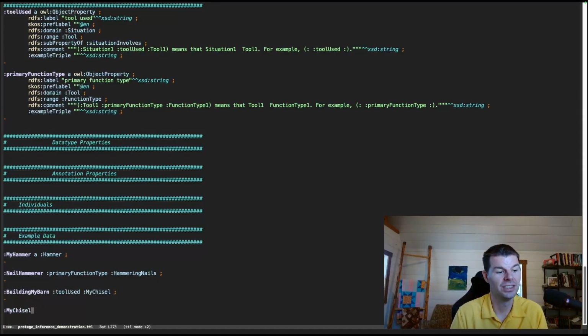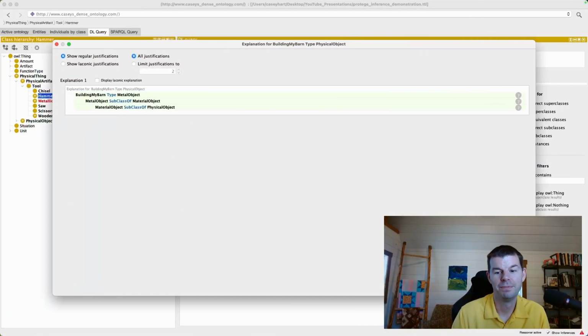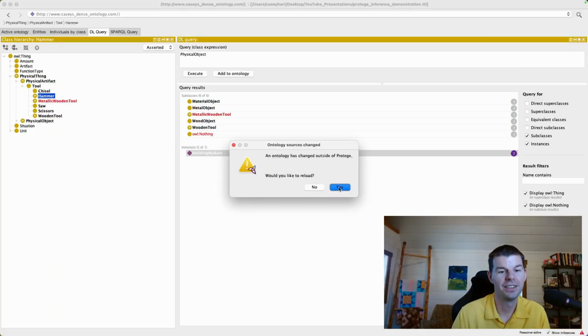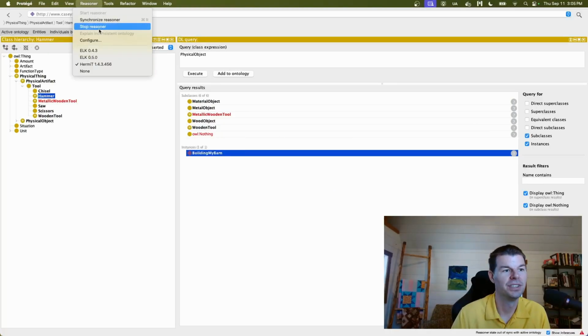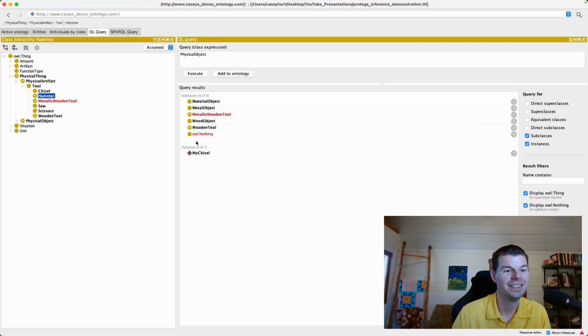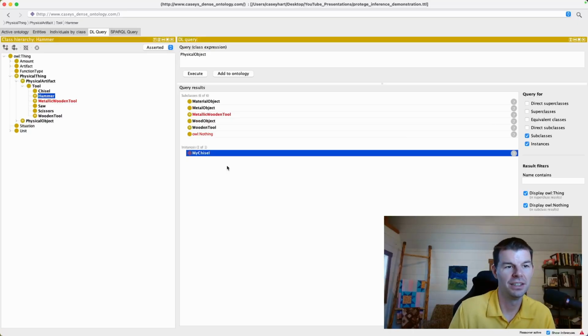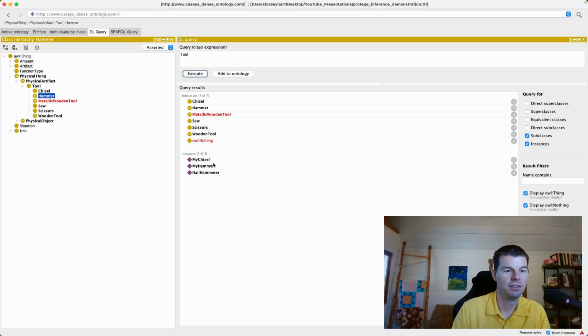If I say my chisel is a metal object, now, if we come back, we can upload and we can resynchronize the reasoner. Now my chisel is the thing that is a physical object. Similarly, we could go over here and look for all of the things that are tools. All three of these, my chisel, my hammer, and my nail hammer, all of those are tools.